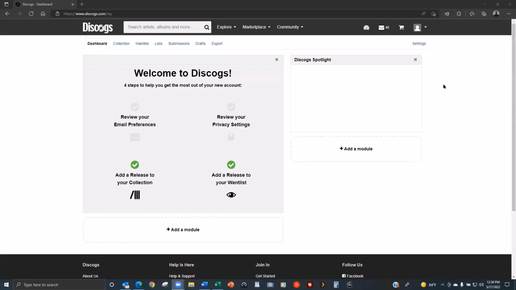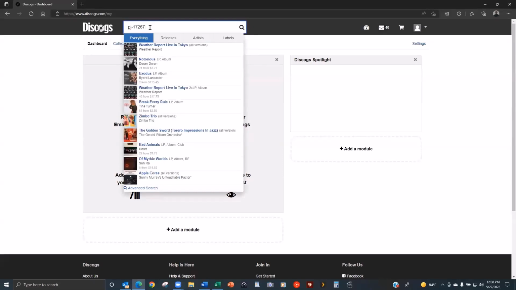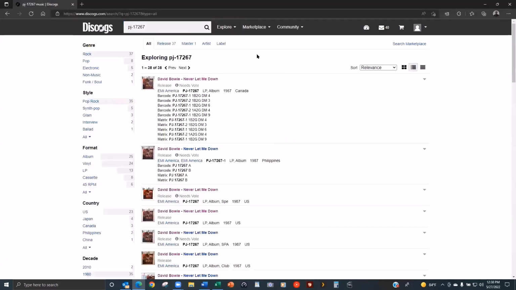So my wife is a huge fan of David Bowie, and she has one of, there's many LPs by him, but one of them has this number, PJ-17267. So I'm going to put that in here in the search box, PJ-17267. And if I hit enter, it'll now give me a listing. And there's 38 different releases of this one particular album. Some of them may have been on cassette, compact disc, etc. I'm of course interested in the one that was an LP album.